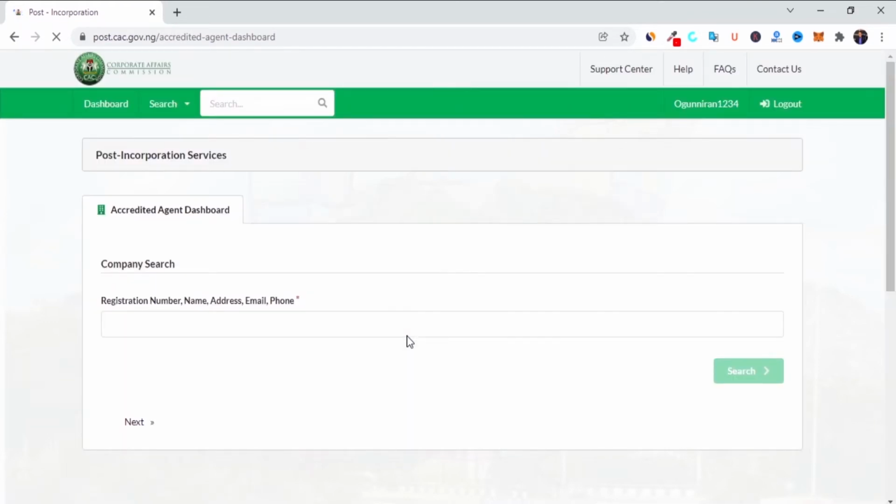I'm sure if you have watched some of my other videos, you would have seen this page occur and reoccur. This is the page that shows up once you log into your account. I've always said that post incorporation is majorly done after you have registered your company and you want to change something.